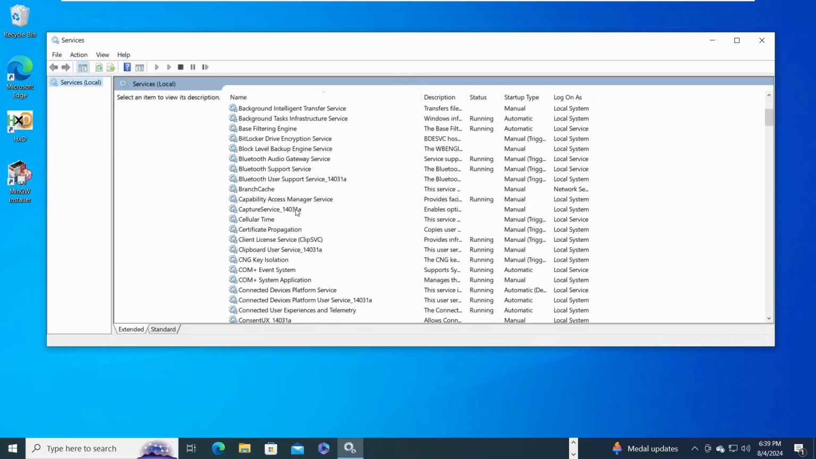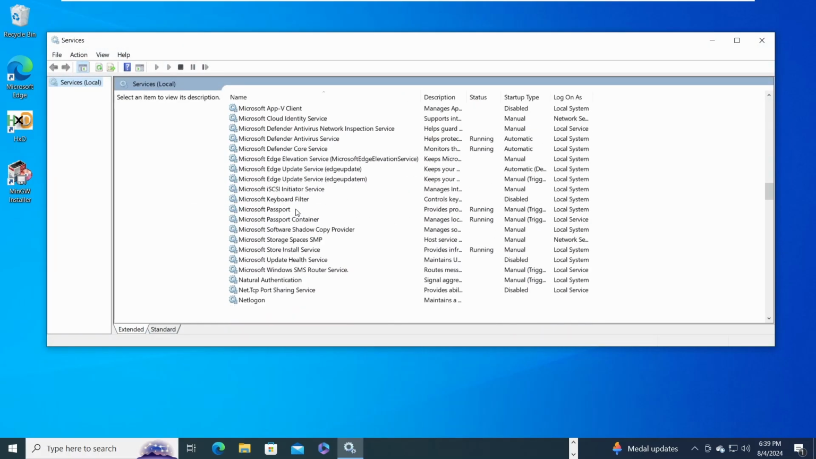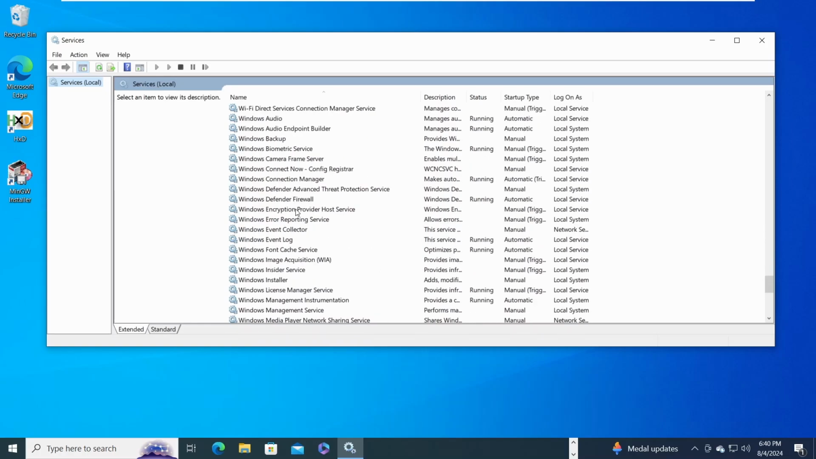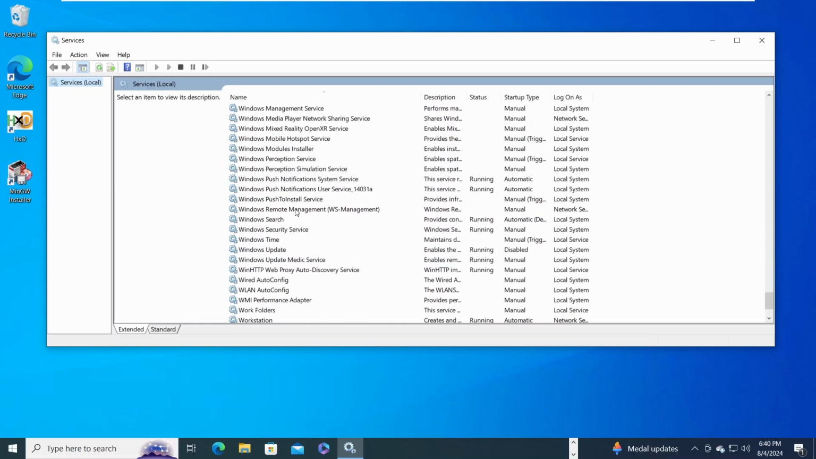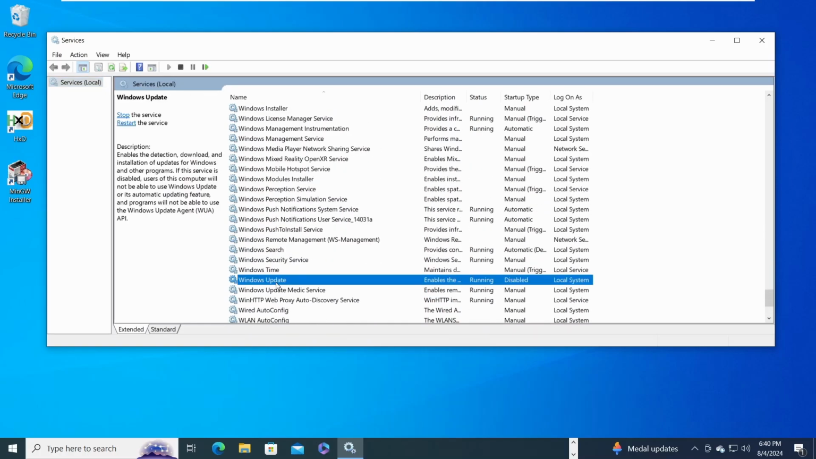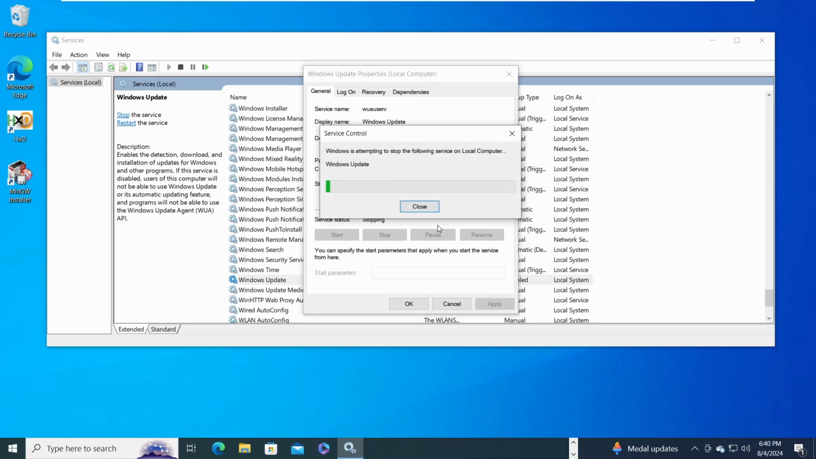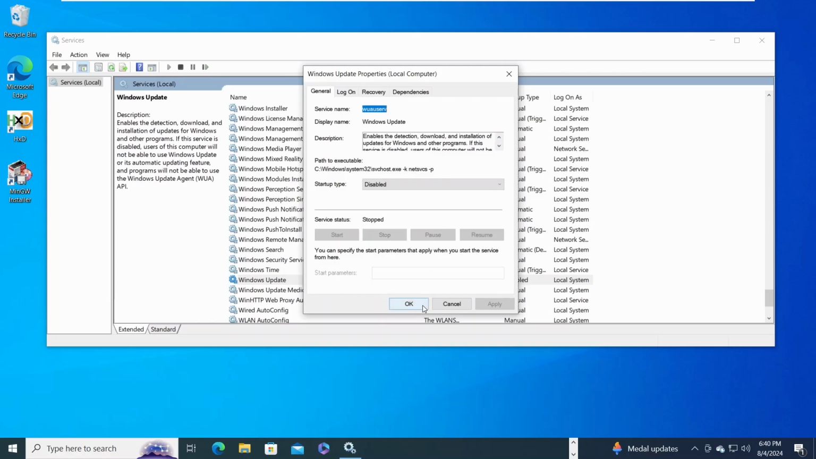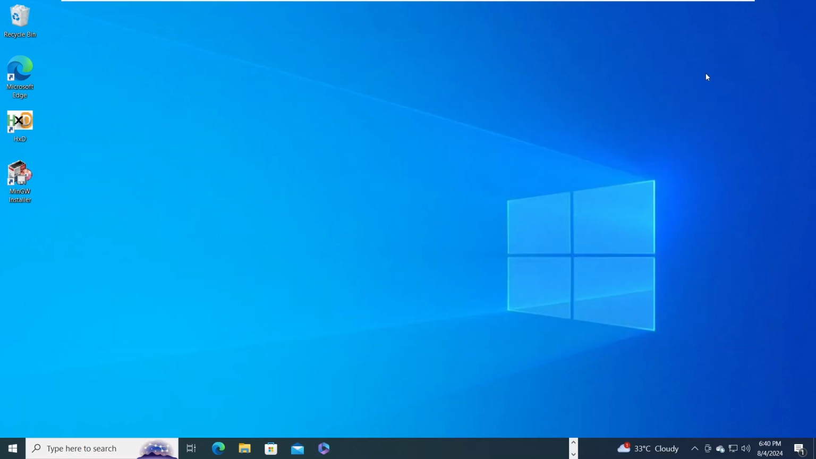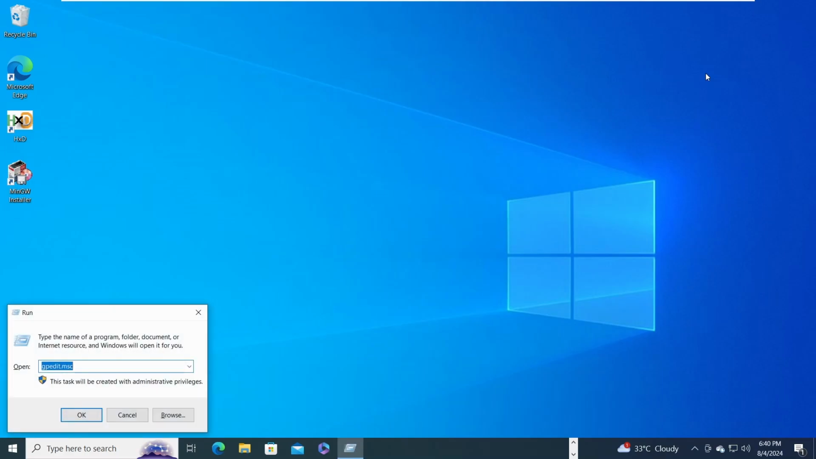and in this service, you're gonna scroll to the bottom and find the Windows Update, and in the properties of the Windows Update, set the startup type to disabled and stop it if the process is running. Here I will stop the Windows Update, and after this we're gonna use the gpedit for disabling the Windows Defender.